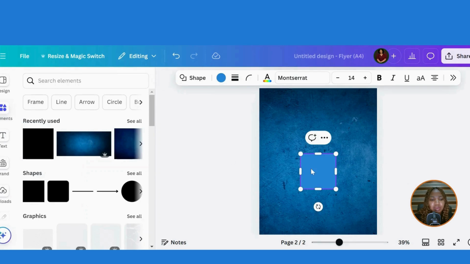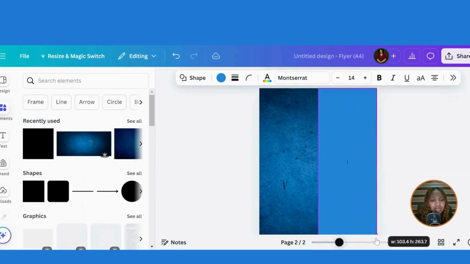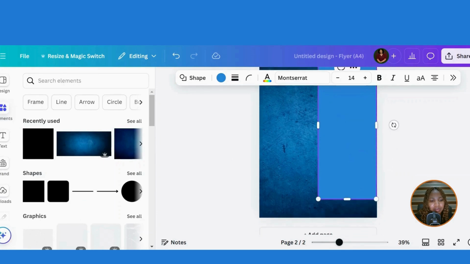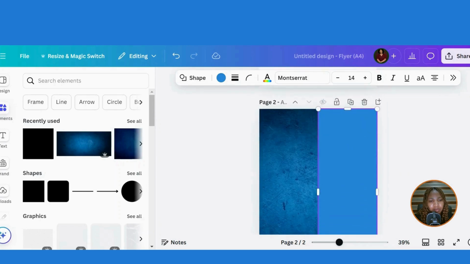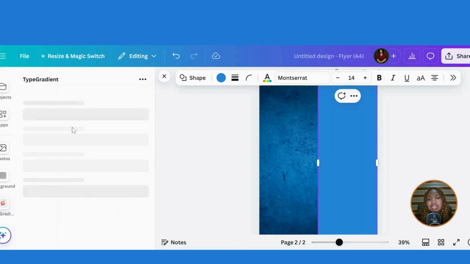I also need this shape to take half of the entire page. So let me go to type gradient. I'll be using type gradient to highlight the main text for this design, which is Canva design.